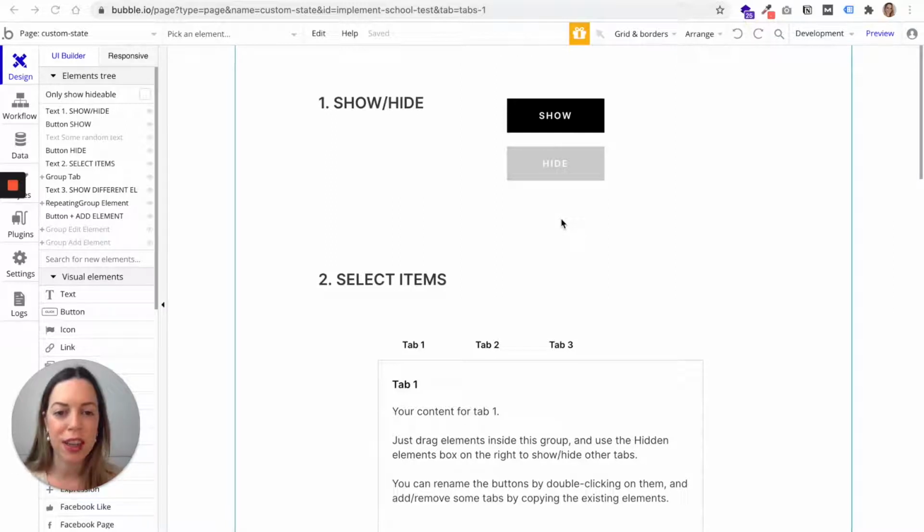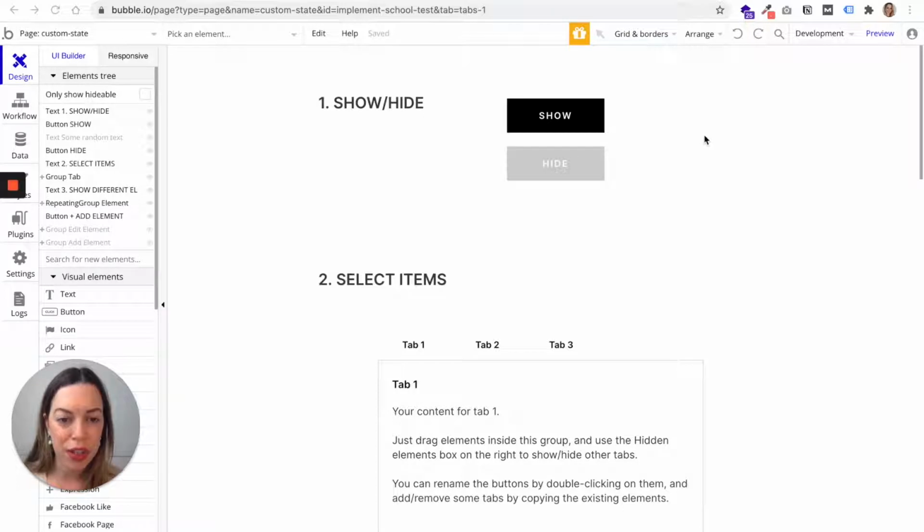information, such as when someone clicks on show, it will show a text, and when someone clicks on hide, it will hide a text. You don't want this kind of information to be saved in your database. So that's when custom states come into action.